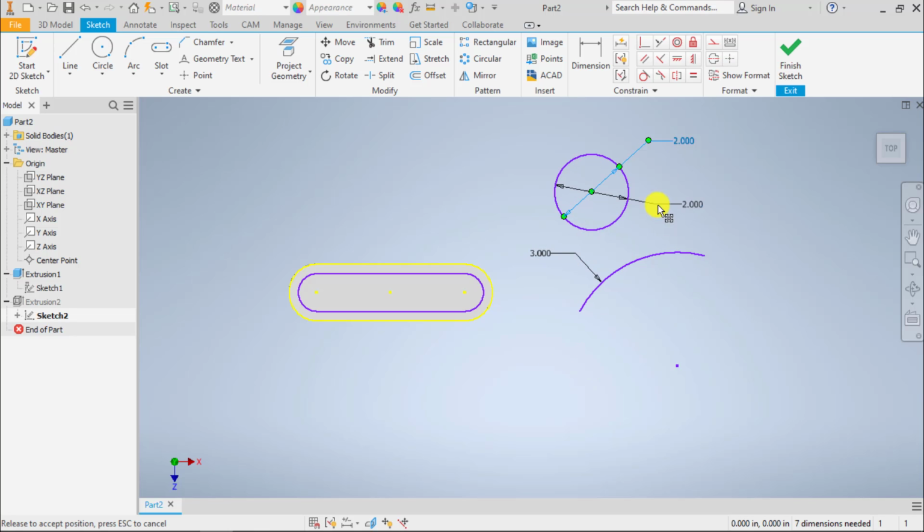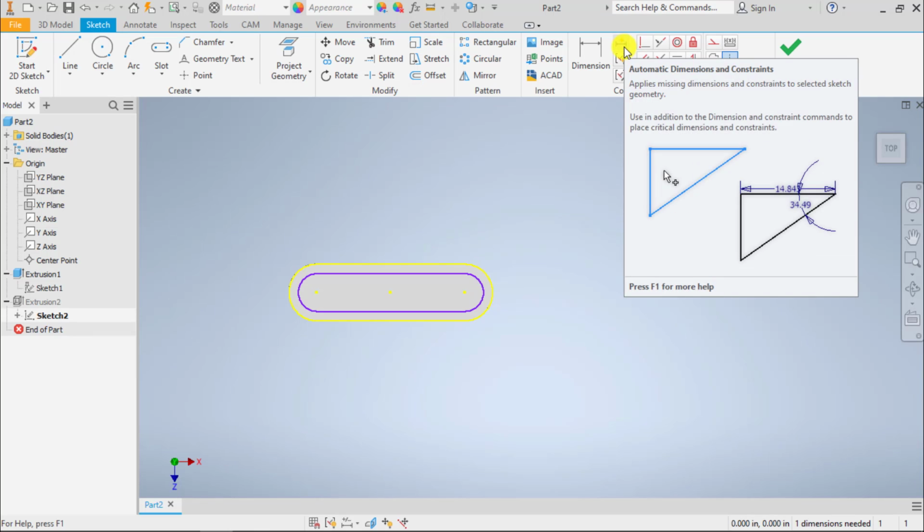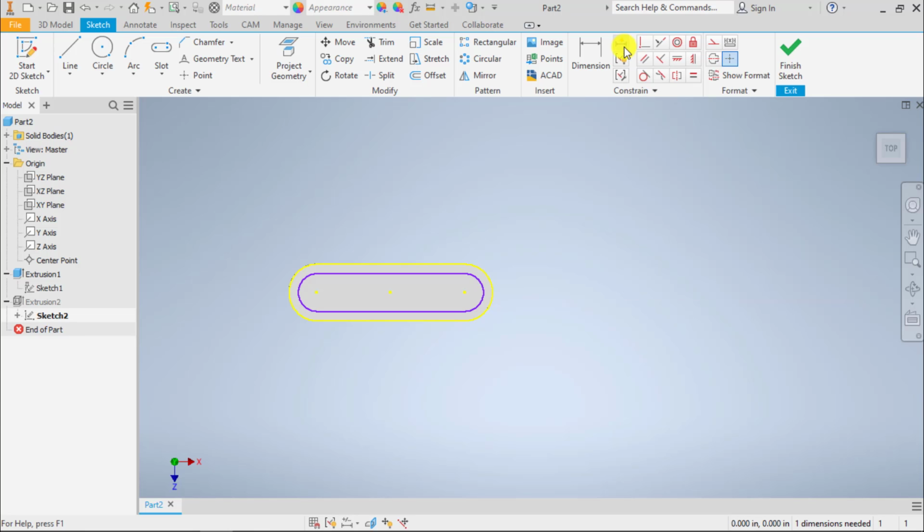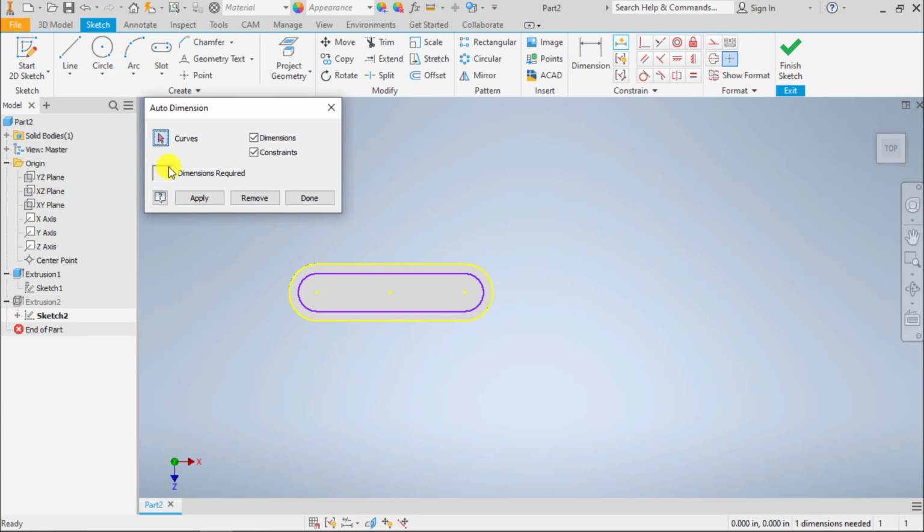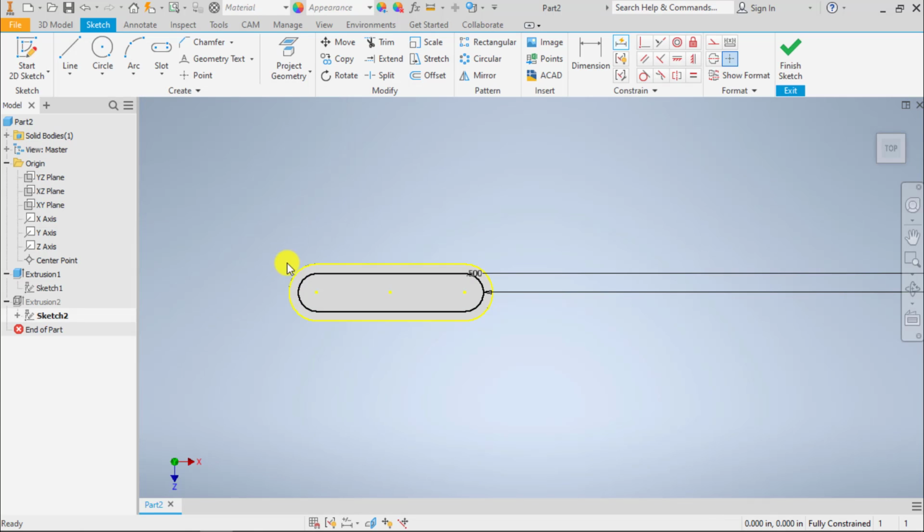The other thing that Inventor will try to do is auto dimension. You're thinking, wow, this is great. I can just let it auto dimension my sketch and I'll be good. The problem comes in when you want to drive the part a certain way and it doesn't assume that. So let's go ahead and click automatic dimension. It says I need one dimension. That's great. I'm going to say apply and done.